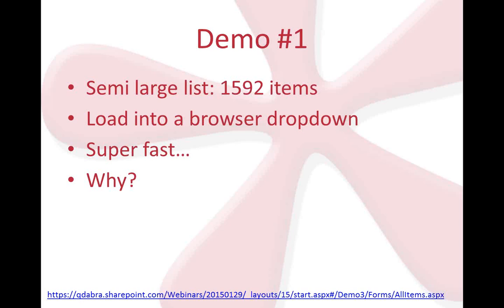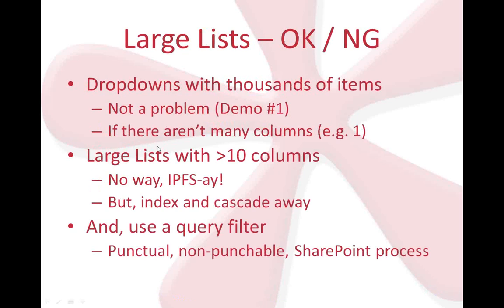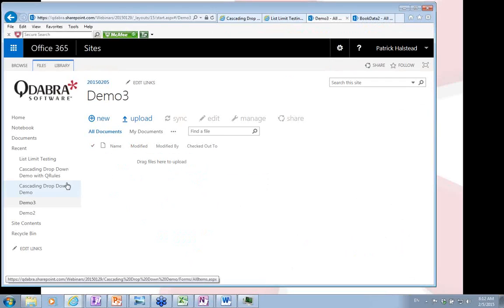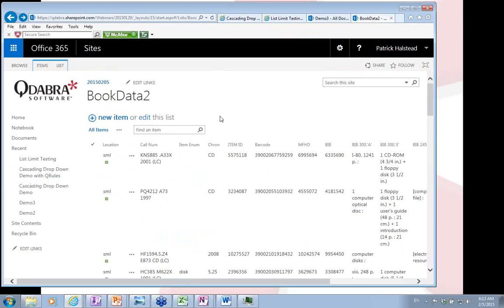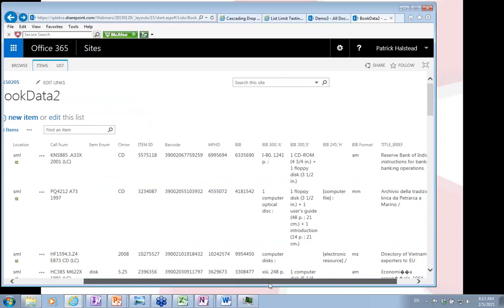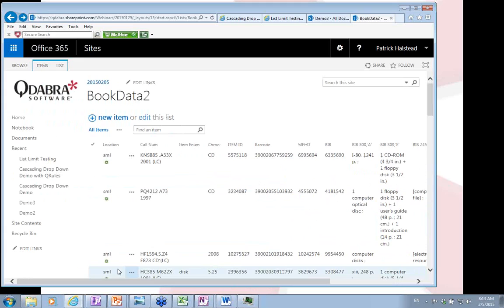Now let's look at a list that actually loads slowly. We just showed the first demo, a couple thousand items, not a problem because there's only one column. Now let's take a look at a list that has 10 columns and see what happens. And so I've got Book Data 2. Now this list has 13 columns, I believe.